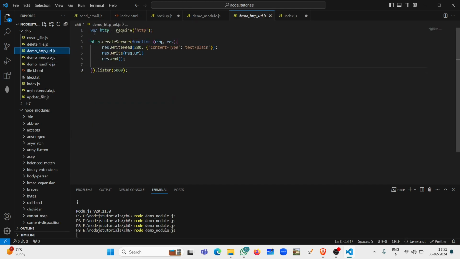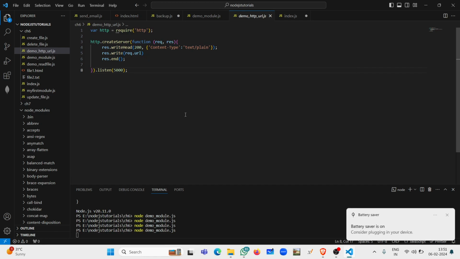Here I am putting var http = require('http'), createServer with function request, response, res.write head 200, up to this it is okay. Here res.write(req.url), and here res.end, listen 5000. If you run this one, what will it show? It is supposed to show you the URL. That means it is in the root folder. Okay, Control S. I run this, and the file name is demo_http_url.js.